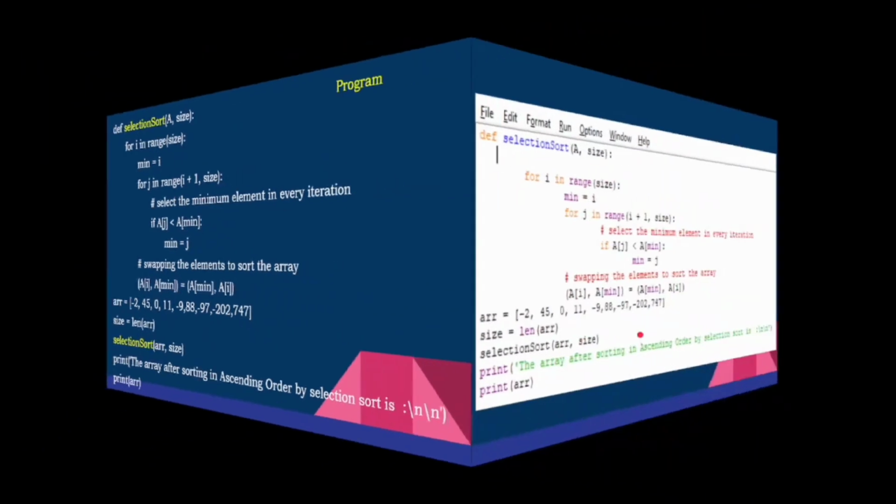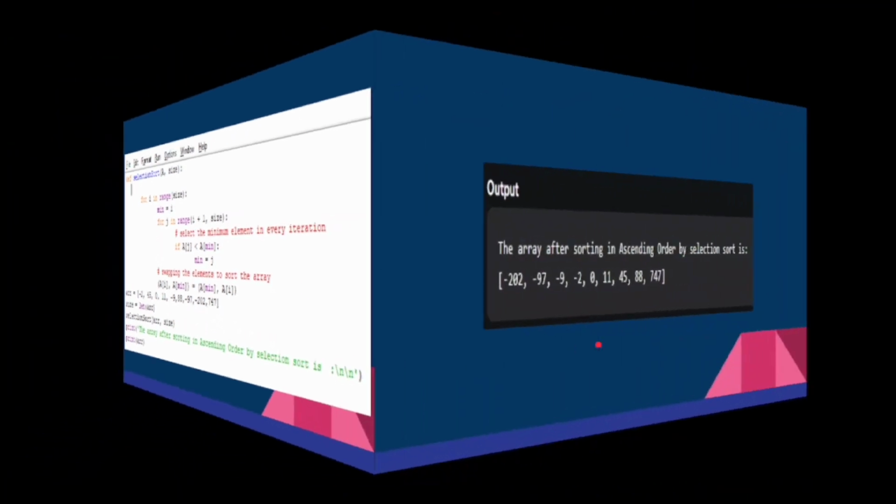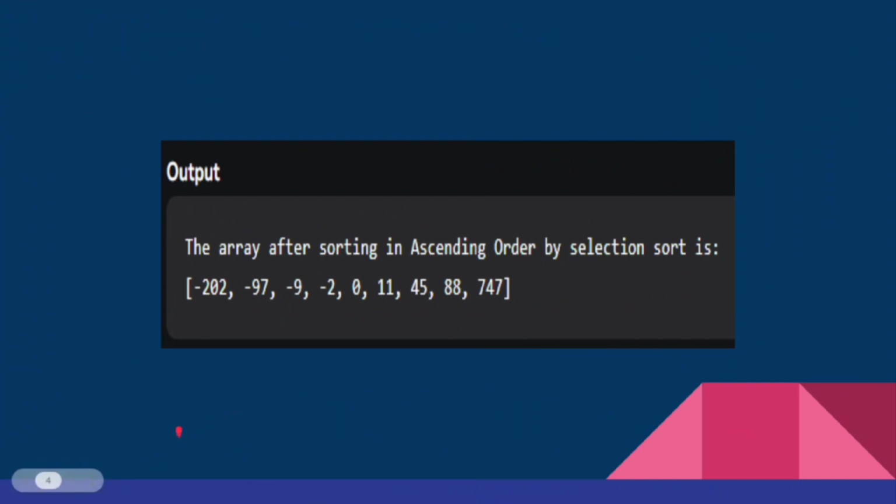Now let us see the output. This is the screenshot which I got from the Python screen. The same program is given as a screenshot, and then the output. So the output looks like this: the array after sorting in ascending order is, so this is the final output.